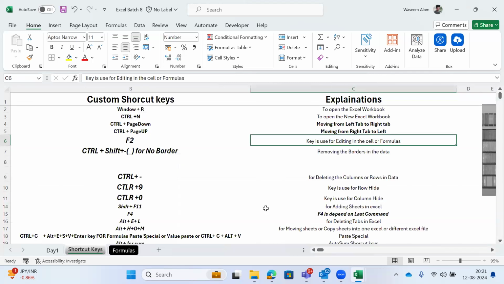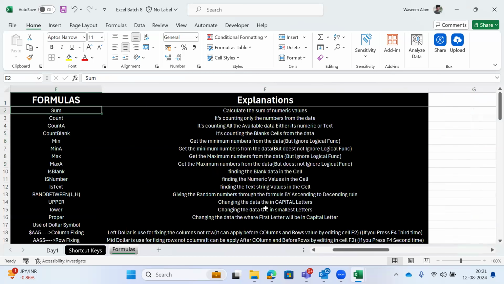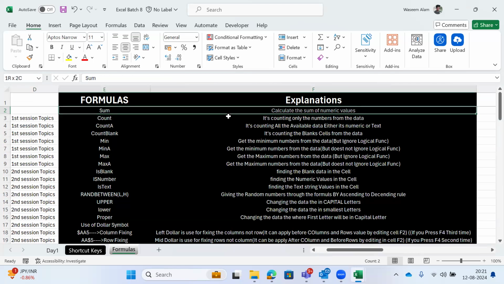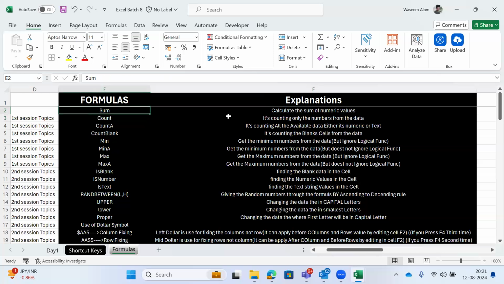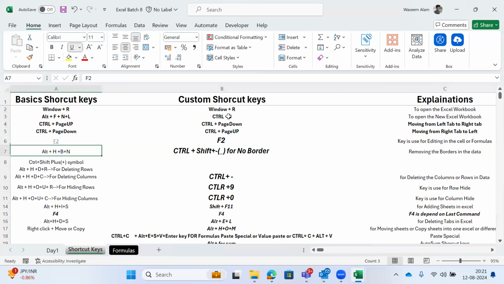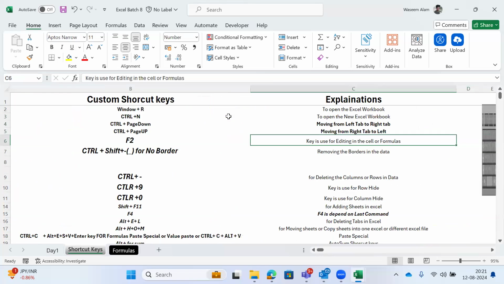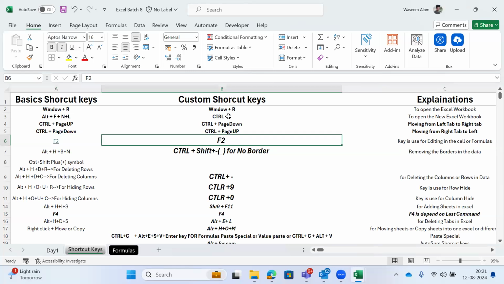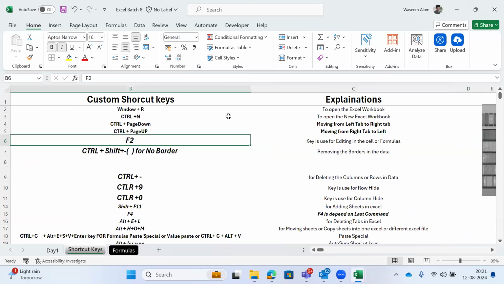Understood? I'm not teaching you the sum formula right now. Once I start, I will tell you the use of the sum formula, in which scenario the sum formula will fail or will not calculate, which types of data will not be calculated through sum or count formulas. So this is the use of F2. Understood, guys? Do you understand what F2 means and what its use is? Yes, sir. Understood, sir. Editing your cell or formulas through F2.